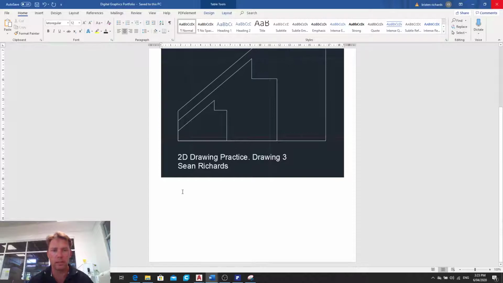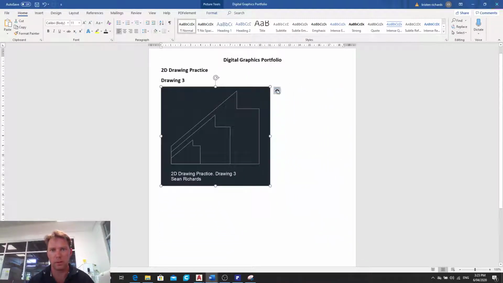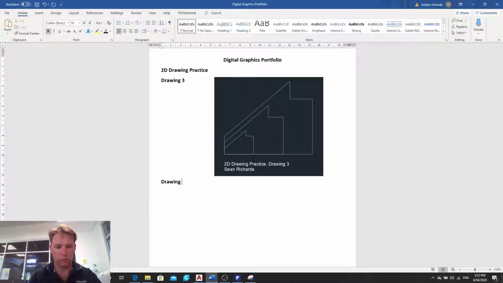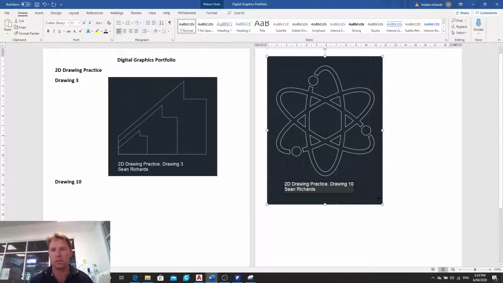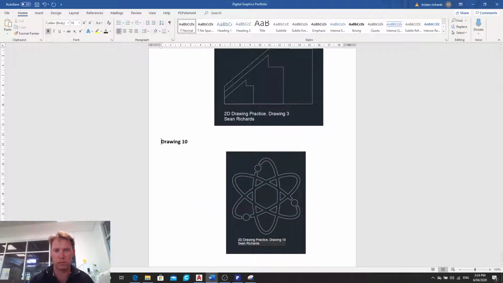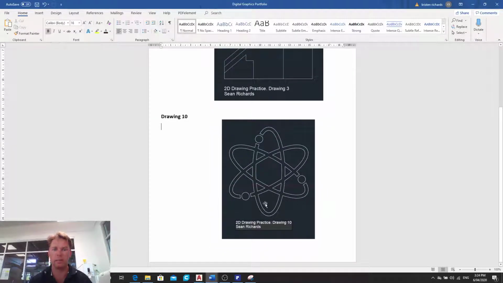There's drawing number 3. Might as well just shrink this one down a bit because I don't need it to be that big. Call this one drawing 10. Paste it there. Move it into place. Okay, so there's proof that 2 of my 12 drawings have been completed. Save that, and I'll move on to the next one.